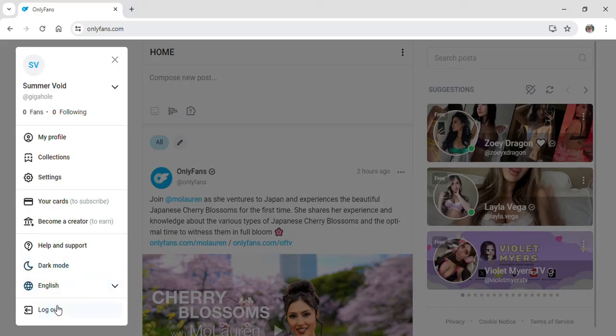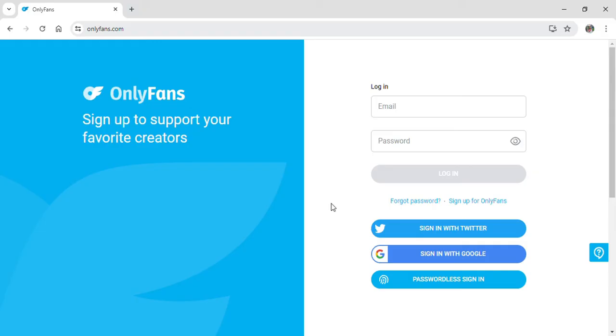And in the options below, you can see an option for logout as well. Now, you can simply click on logout and then you'll be logged out of your OnlyFans account on whichever device you're currently on. And that is how you can log out of your OnlyFans account on your PC or laptop.